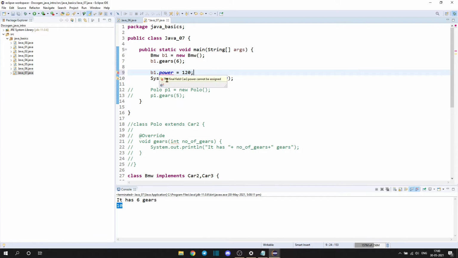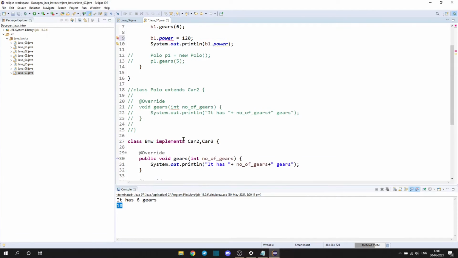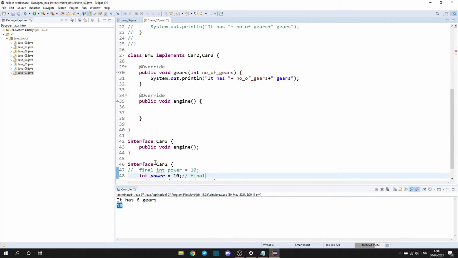It's giving me the final field car2 dot power cannot be assigned. See, it's giving me final field. I have not written the final keyword, but by default it is final in interfaces.